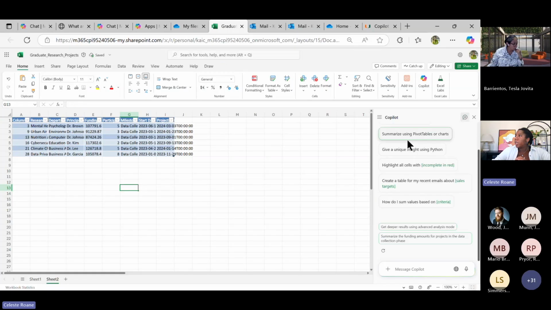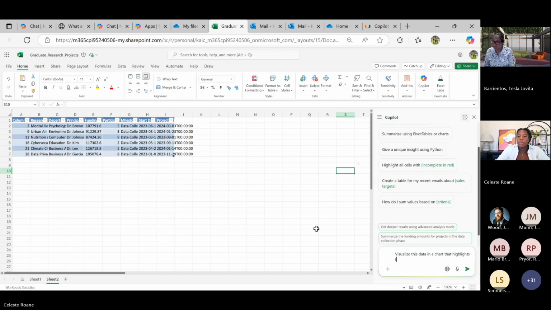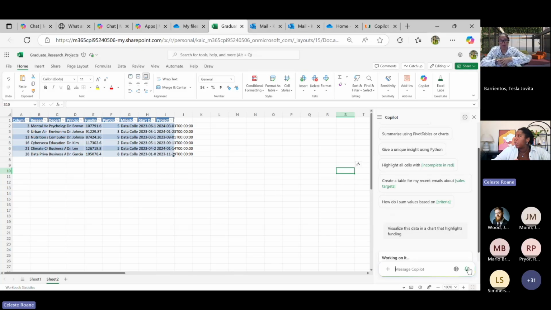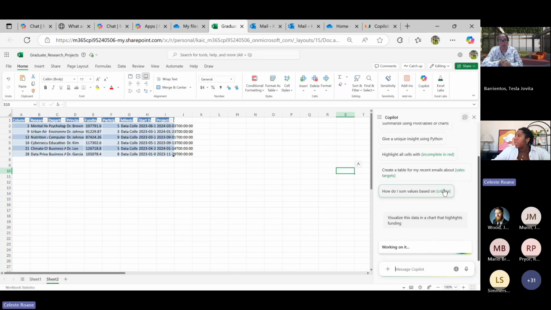So for example here, I'm going to ask Copilot to visualize this data in a chart that highlights funding. That should be general enough. But whatever visual you're interested in, you can be a lot more specific with your prompt if you'd like. But in this case, I'm just going to have Copilot visualize this data in a chart that highlights the funding.